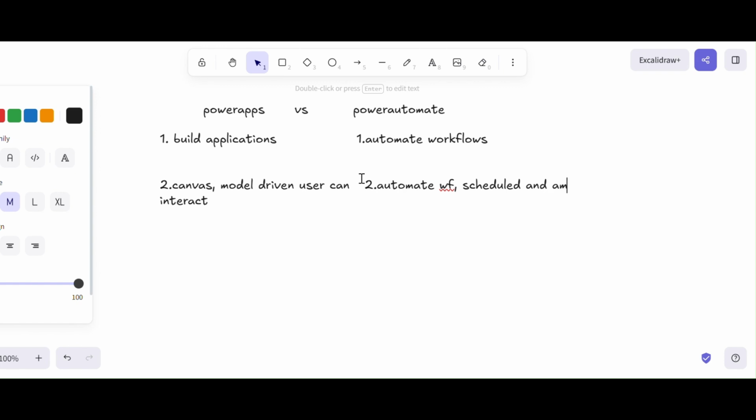And the third important difference is, with Power Apps you can build forms, custom forms, and we can build dashboards, etc. Whereas in Power Automate we cannot build forms or dashboards. It is just used for approvals and for sending notifications.